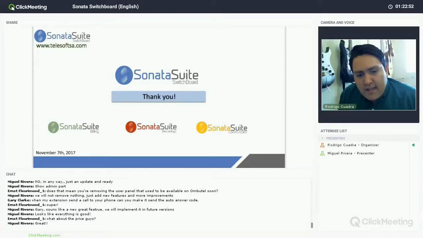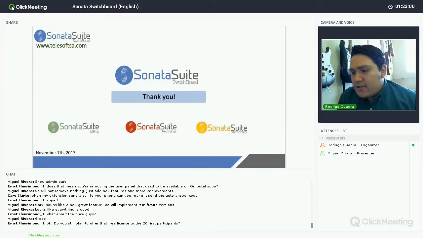So we can see that we're moving quite at a good pace to the future of Ombutel, and you can see that these are great features that you can have on your system.